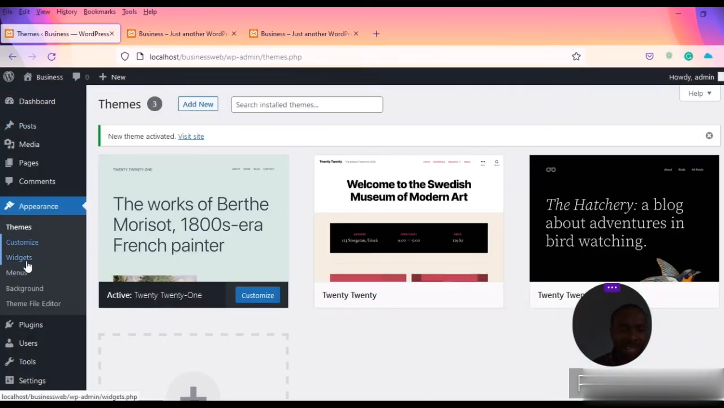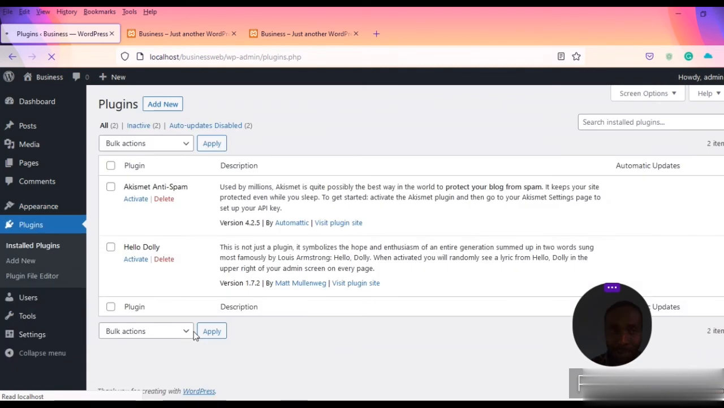And then this is for widgets, and this is for menu, background, and theme file editor, which you are going to learn each of as we proceed. The next thing to look at is the place for plugins. Then Installed Plugins. You can add a new plugin, and you can edit a particular plugin. These are the two default plugins that this WordPress came with, and they are not activated. You can activate them, and you can also delete them. Plugins are put in according to what you want to do on the site, based on the functionality of the site.